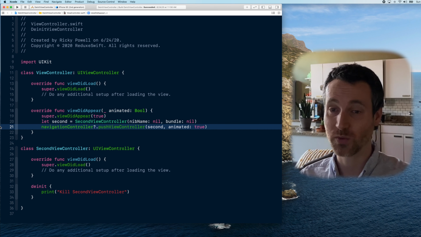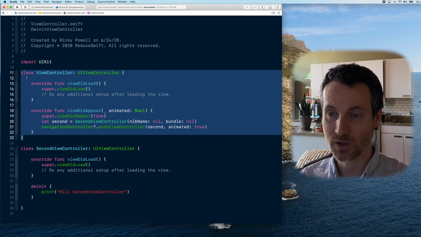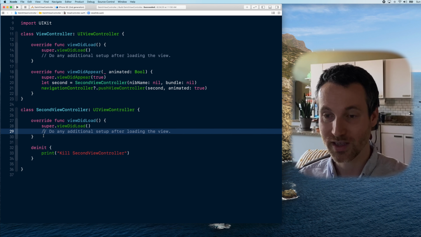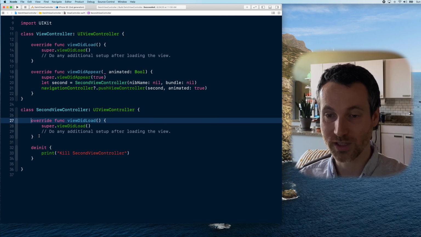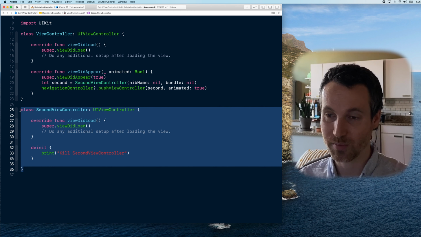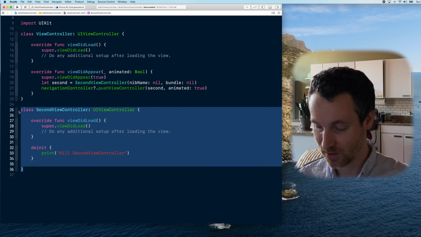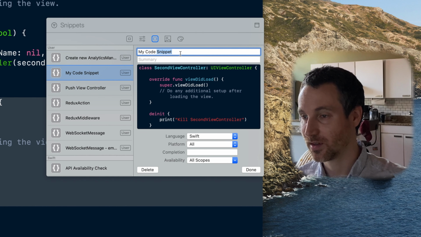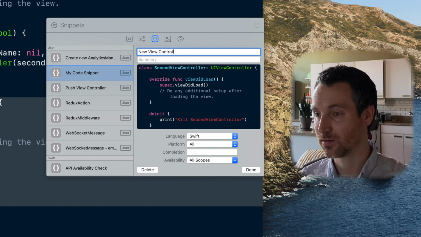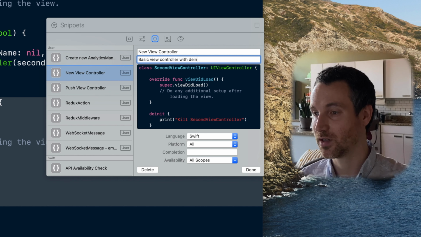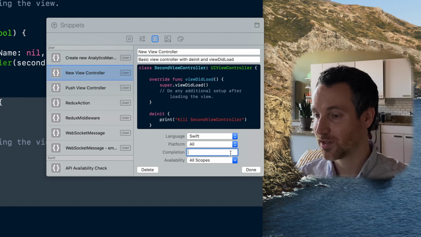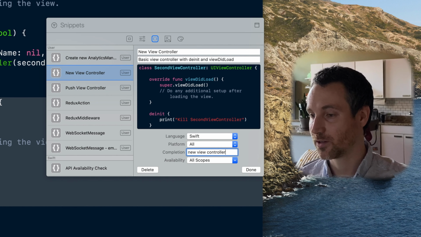I think this is also great if you want to set up a ViewController, right? So let's actually do this one here. It's this very simple view did load, view, all that kind of stuff. So if you want to set up a ViewController, you could highlight all this. Here we go, create a snippet under editor, create code snippet. And let's just say new ViewController, basic ViewController with deinit in it, and view did load. And let's just say new ViewController as the completion.